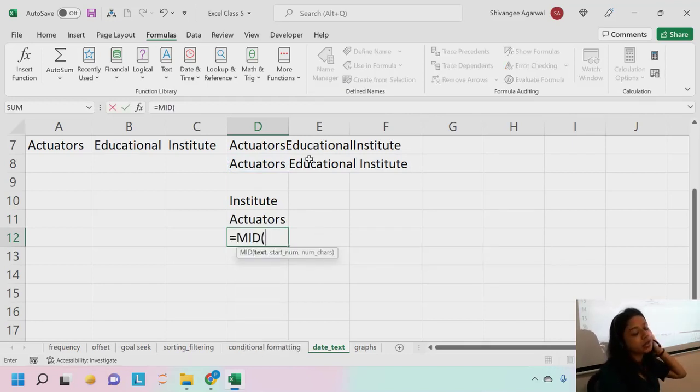Similarly, we have mid. Mid is a little different from left and right. Mid extracts from the middle, however many characters you want. So I will select this text. Then you have to state the starting number, meaning from where you want to start the extraction. I want to start from 1, 2, 3, 4, 5, 6, 7, 8, 9, 10. The space is counted as 10, and I want to start extracting from the 11th, from E. So I will write 11. Just wait one second.